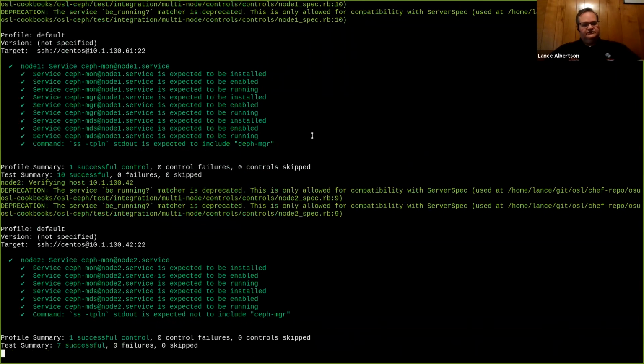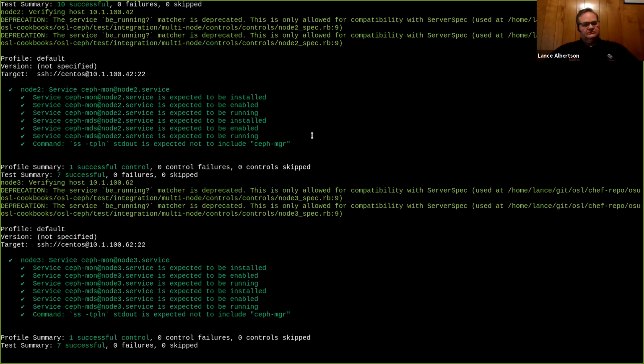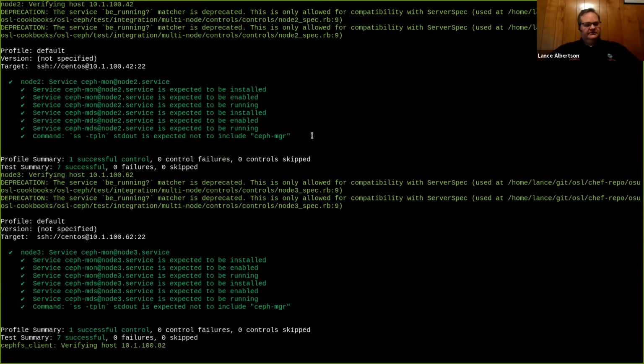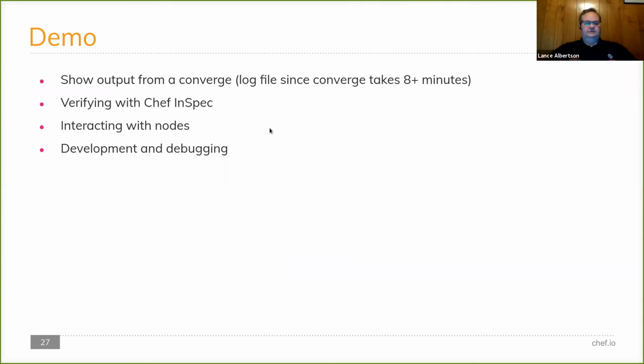So now we're doing individual tests on each node. I'm checking to see that the services are running properly. And now I'm running it on the client. And this is the fun one. I check to see everything is mounted. I can see things. I can expect different content to be there or not to be there, and it works great. So that's the demo portion of how things work.